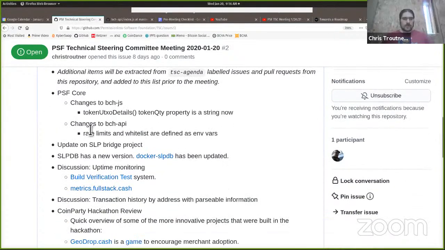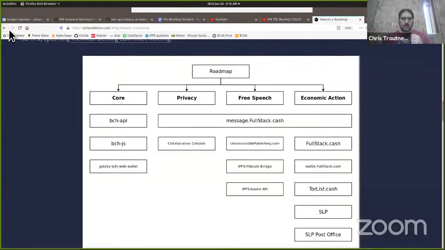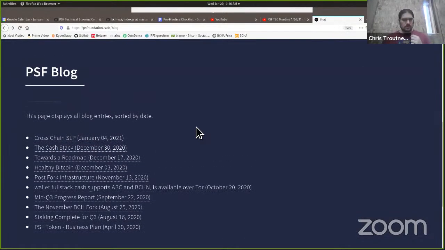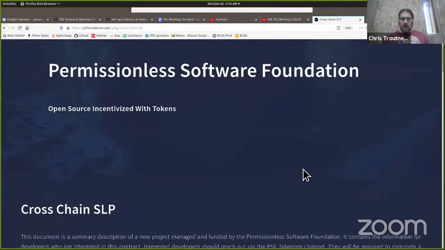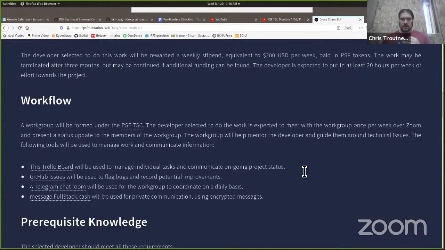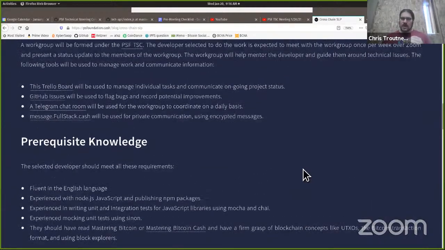Okay, so I'll give a quick update on the SLP Bridge project. For people who are unfamiliar with that, there is a blog post article called Cross-Chain SLP. This is a project that has been funded by Don Juan, who works for Alva Labs on the Avalanche chain, and he is funding a.